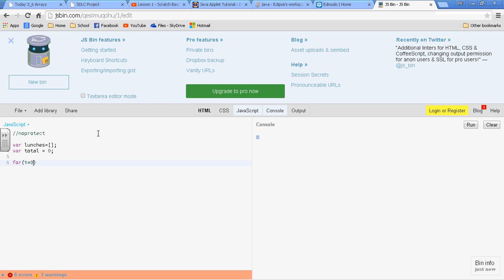Here's my counter. And I have to start counting at 0 because remember, the arrays start counting at 0. And I'm going to count up to 5, and then i++ increments it by 1 each time. There's my for loop, and then I'm going to have lunches[i], right? So it's going to be lunch 0, lunch 1, lunch 2 up to lunch 4, which will be 5 in total.